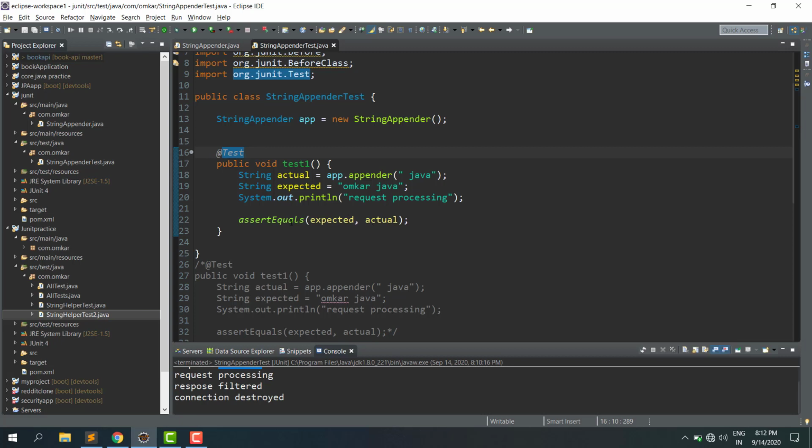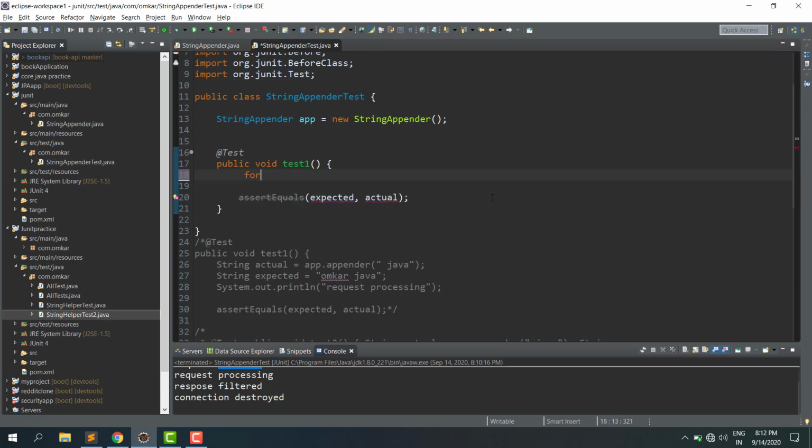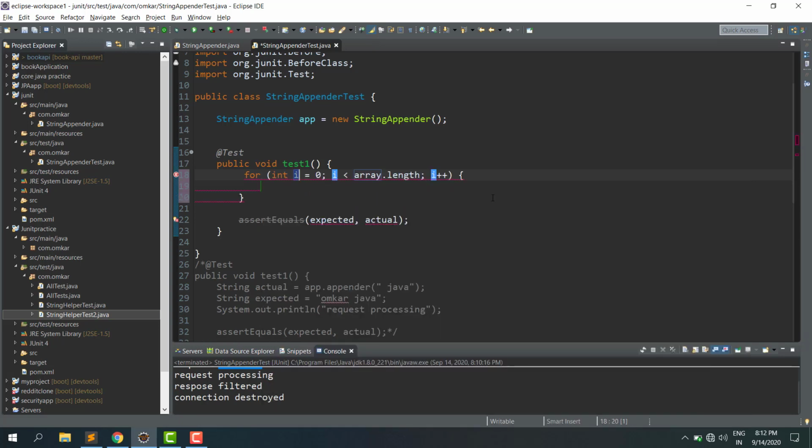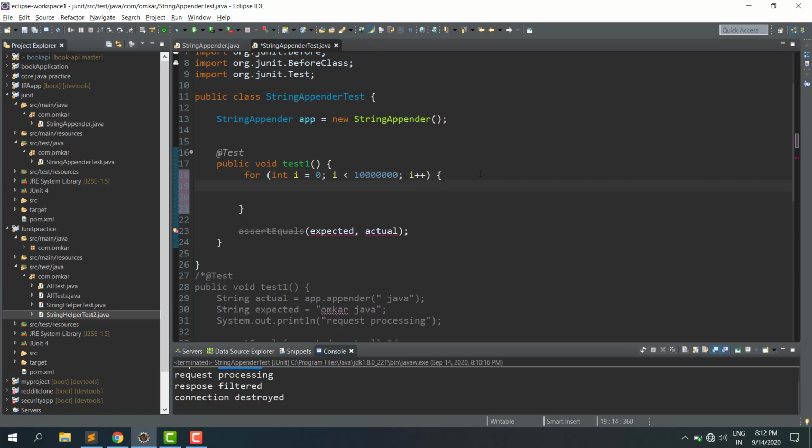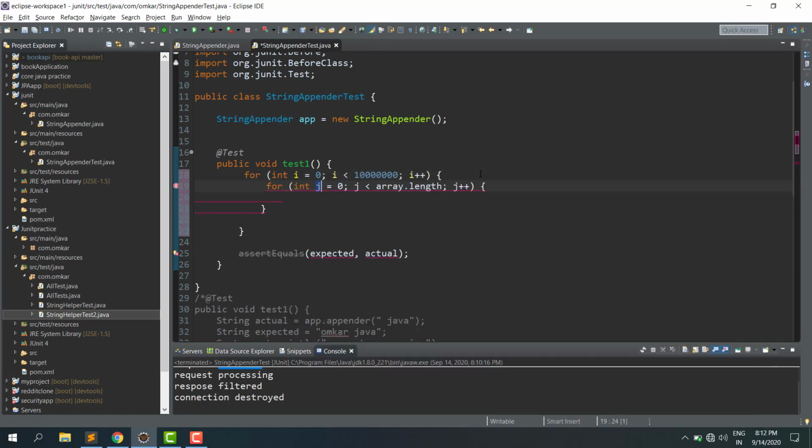In the same way, you have assertEquals for boolean objects, print everything. You can also do a performance test like this. Take a for loop, take anything, and give it a 1 crore iteration for one interval.